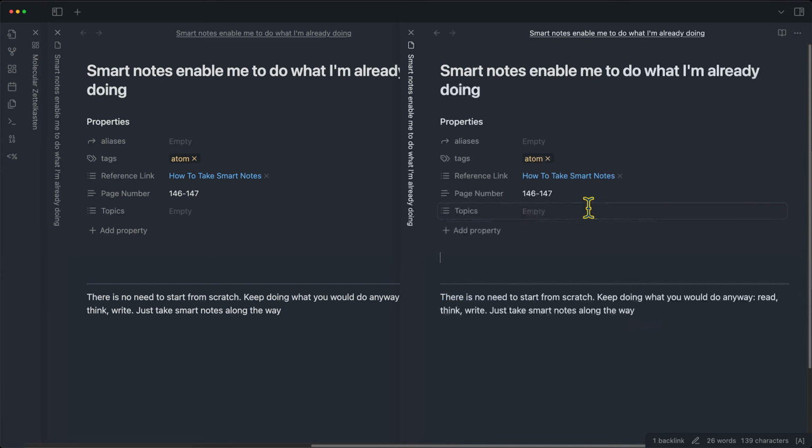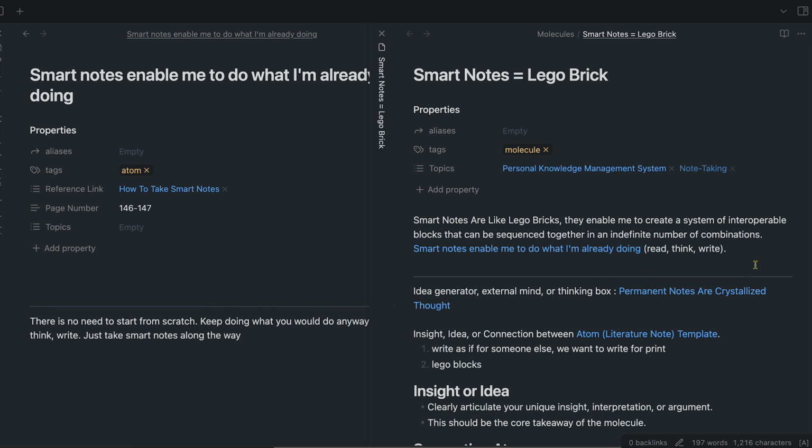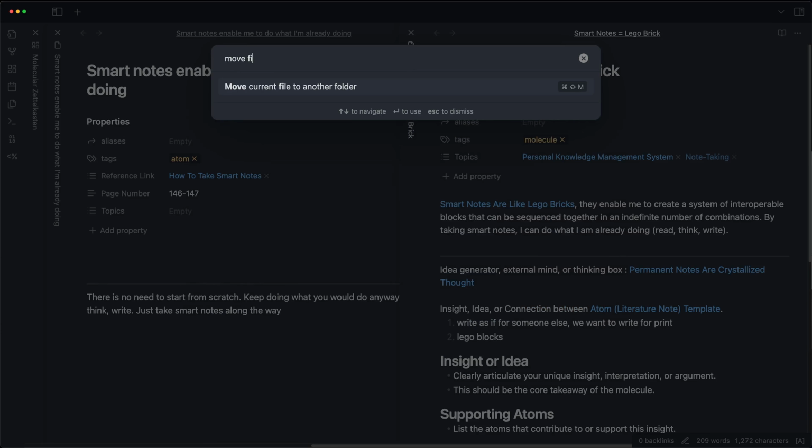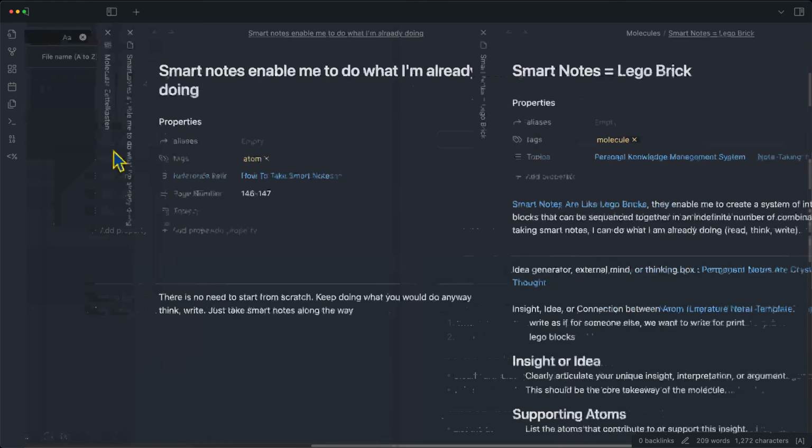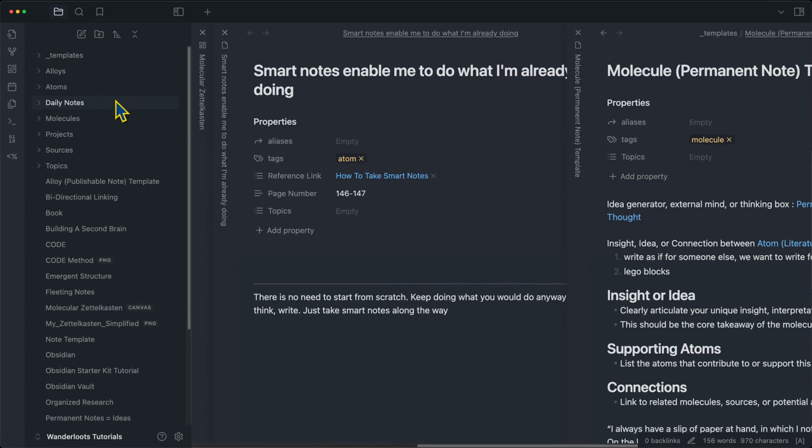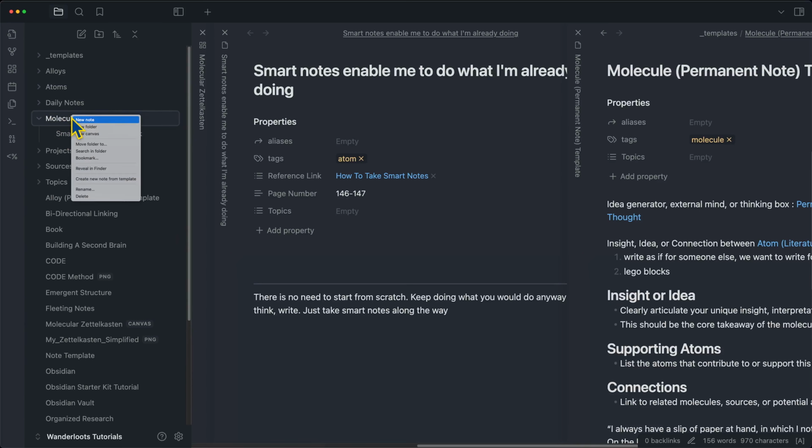So I can always go back and find the direct train of thought that led me to that idea. So now that I have that molecule, I can move the file to the molecule folder. I could search for all of my existing molecules, and I could go take a look at the molecule folder, and I would be able to go work through all of my existing thoughts and ideas that I've already connected and try to make more connections between them.